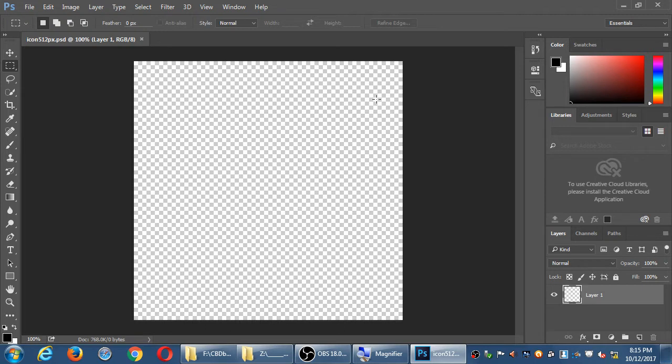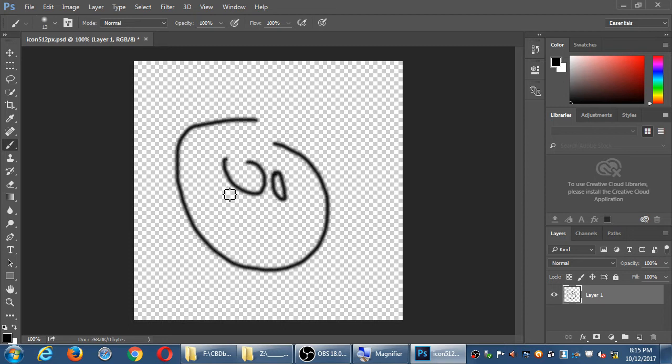So then here we have the best thing and the worst thing, an empty document. We can make anything here. Where do I start? So if you don't have much experience in Photoshop, we have all of these various tools to work with, such as the brush tool, and I'll be able to draw my own cool icon.